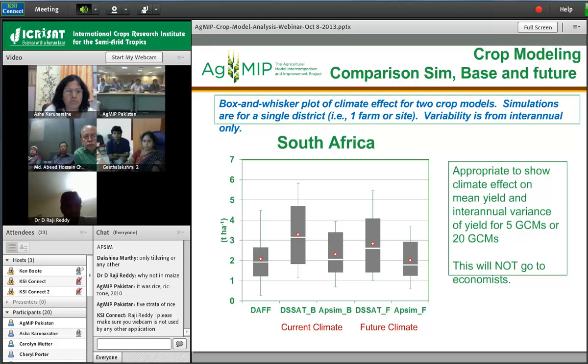Now this one is different. This visual is the one that would be like point number 6. Basically taking a single site, in this case a single district in South Africa, but it would be a single farm or single site, and then you're simulating with 2 different models and creating a box and whisker. In this case, this is showing interannual variation. And you would do this for, say, all 20 GCMs that Alex wanted to do.